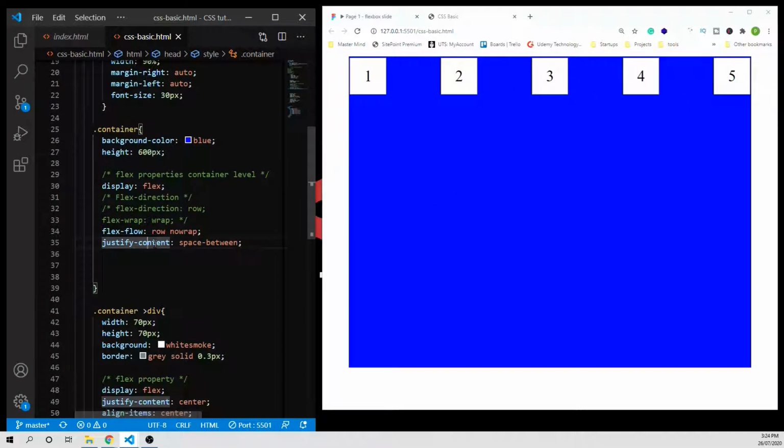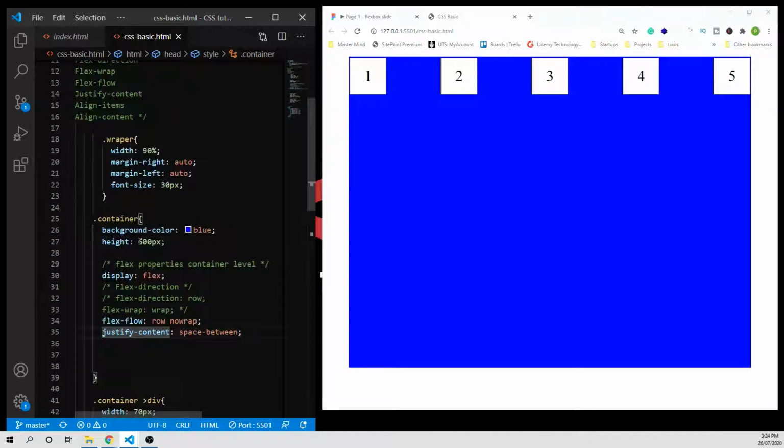So that's pretty much justify content. Align items works similarly, but it works on the cross axis. You see how justify content helps us organize elements on the main axis, evenly or with space in between.